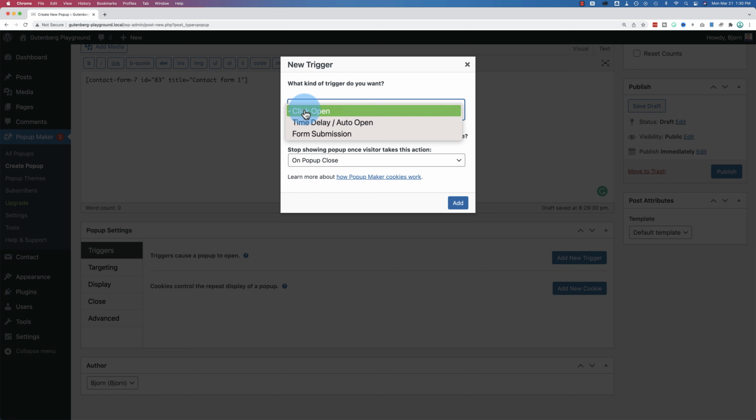When someone clicks on it, it's going to open the pop-up with the contact information, or sorry, the contact form. Time delay also works. You can have the time delay and then set a condition of having it only appear in your contact page. That makes sense. Form submission would not make sense in this case, because this is what triggers the pop-up. So you'd have to submit a form before the pop-up is shown, but it's a contact form and it doesn't make sense. It's circular logic. I'm going to choose click to open.